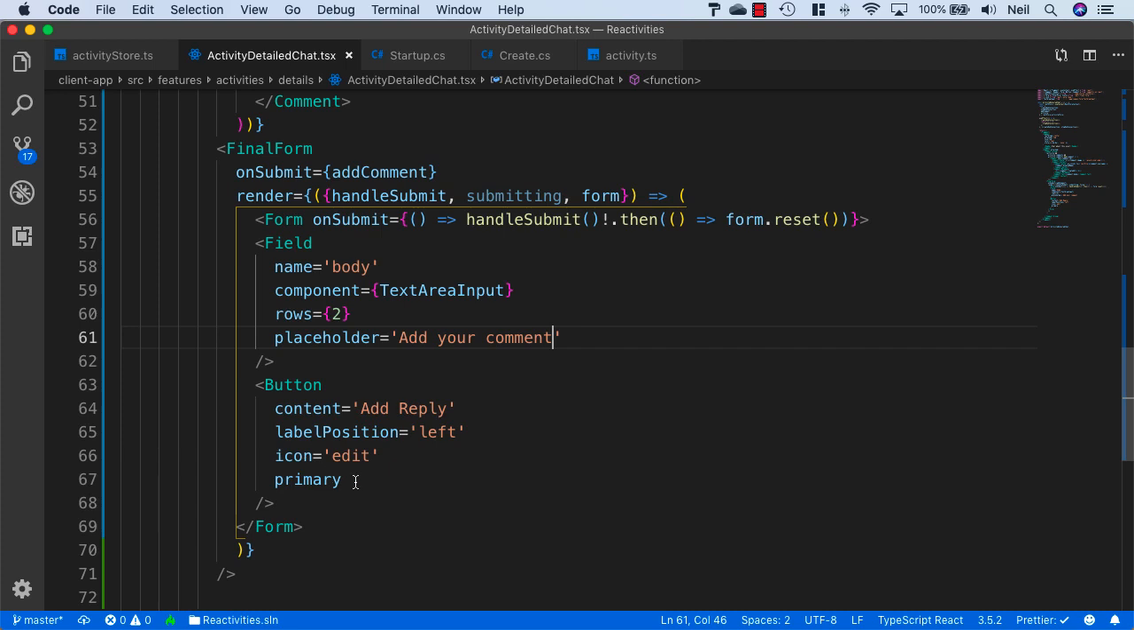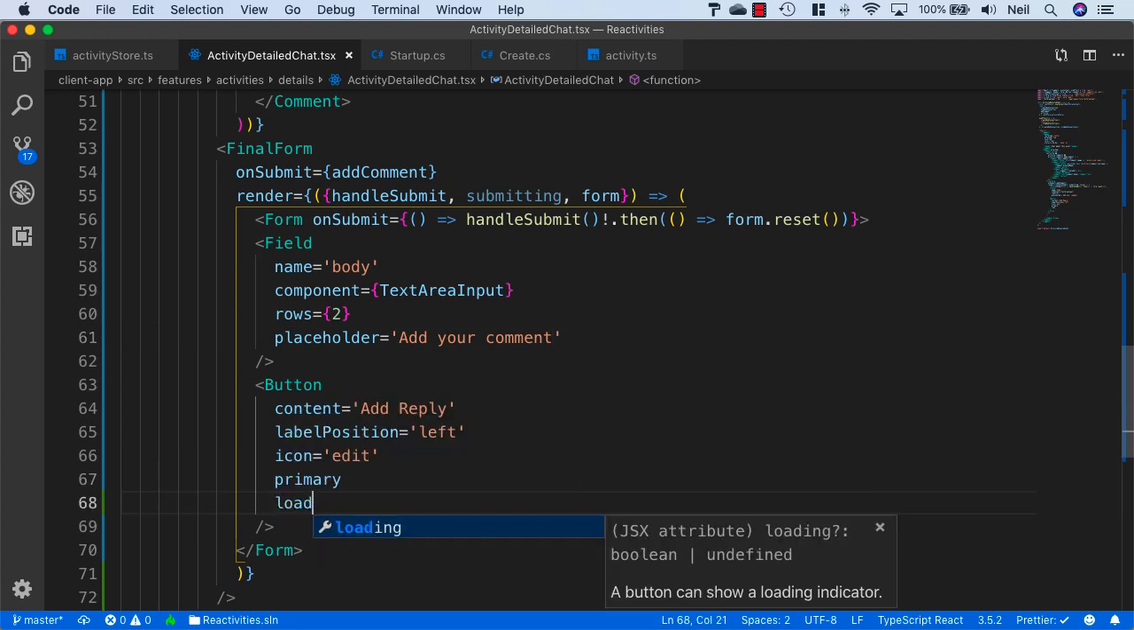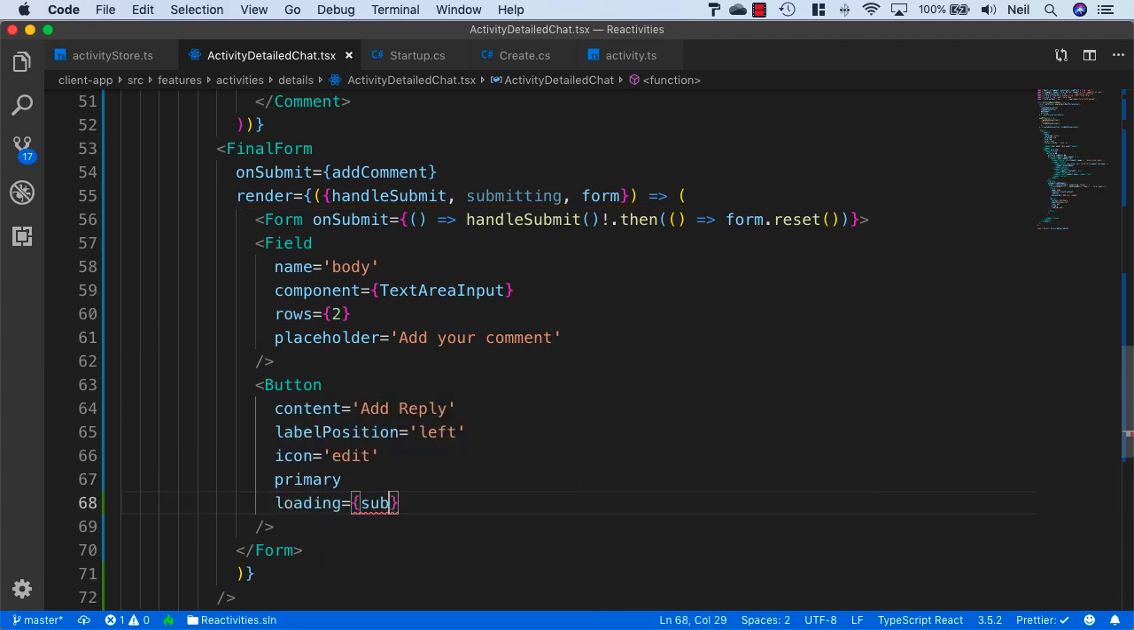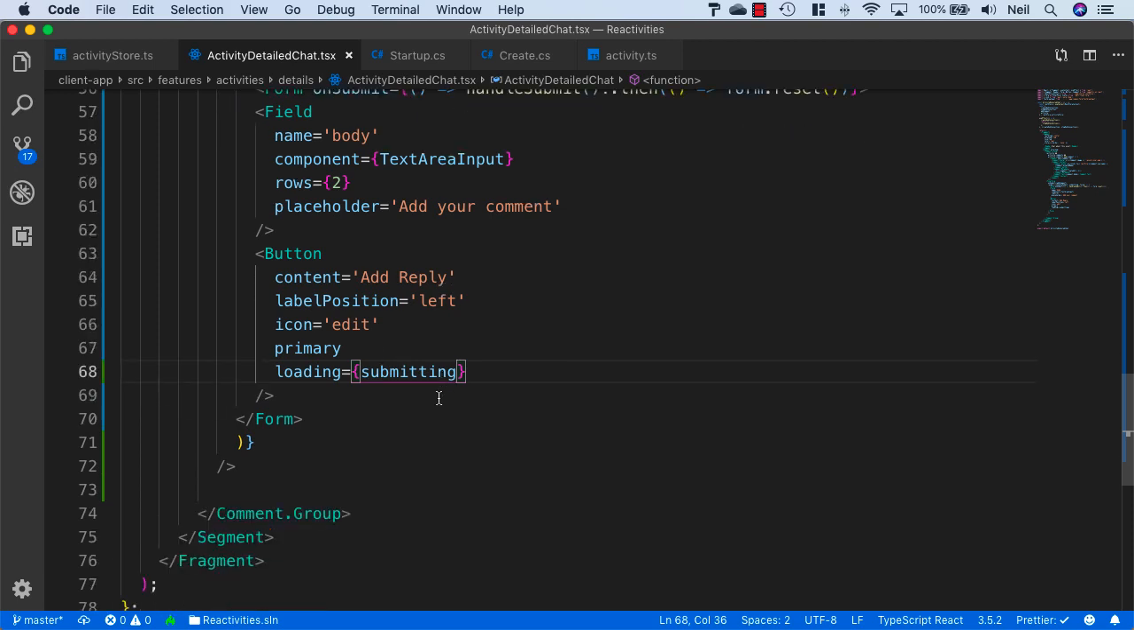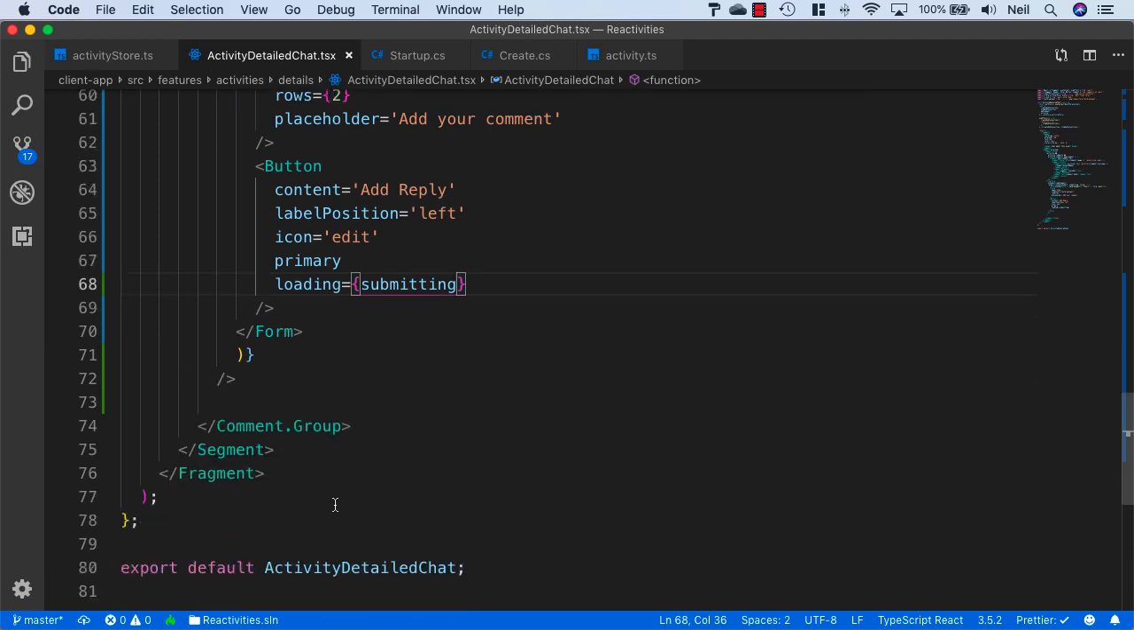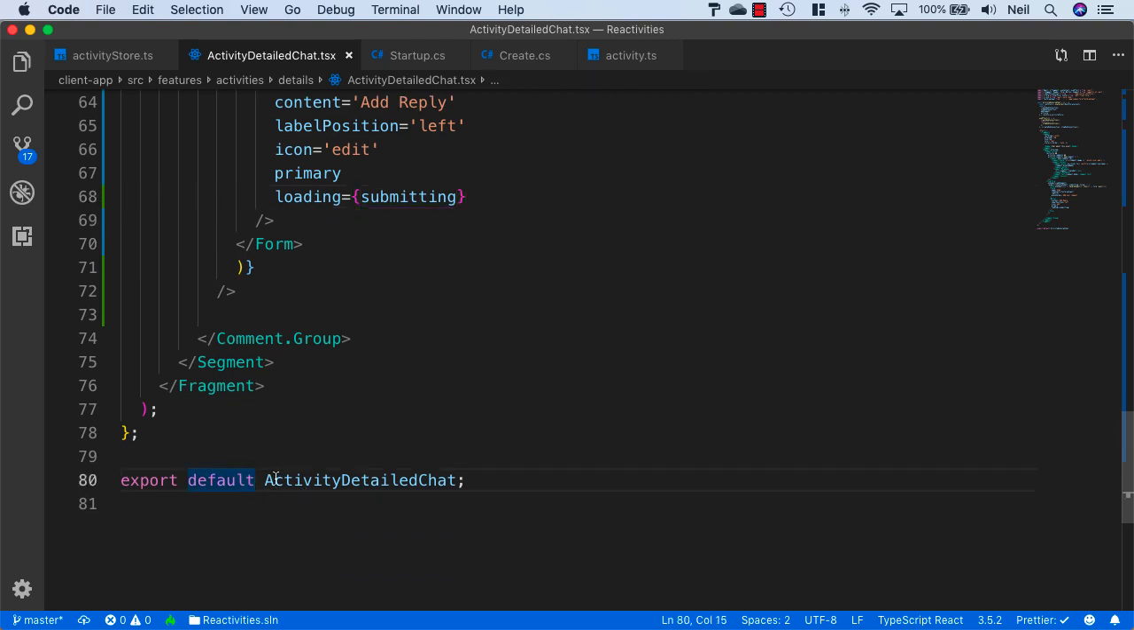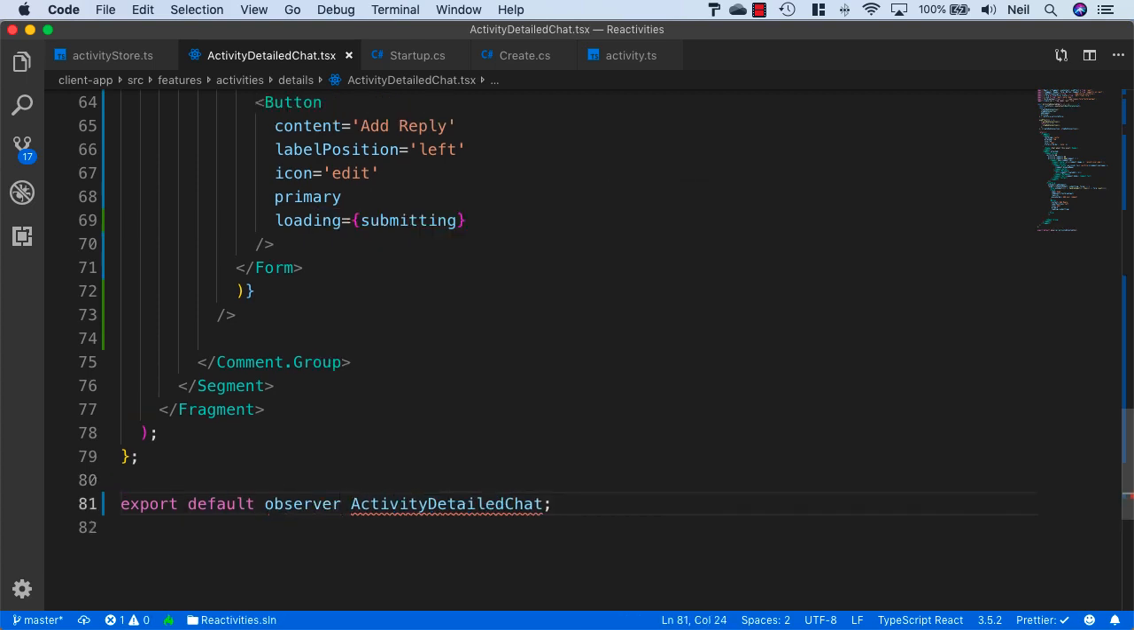And for the button, all we need to do here is just add the loading indicator, and we'll just set it to submitting, which React Final Form provides for us, so that we get our loading indicator for this as well. Now, most importantly, and it's so easy to forget this, is we also need to add the observer to our activity detail chat. Otherwise, we won't see our comment being received because we're observing this from our activity store. So what we also need to add is make this an observer.